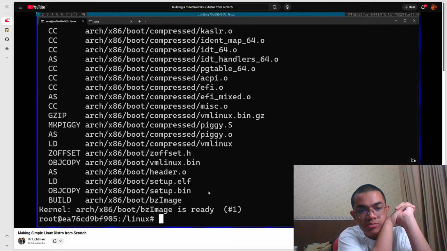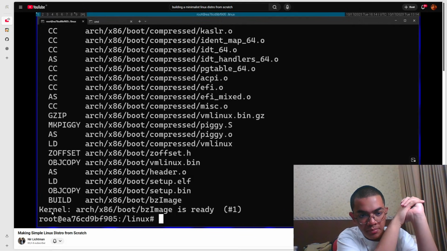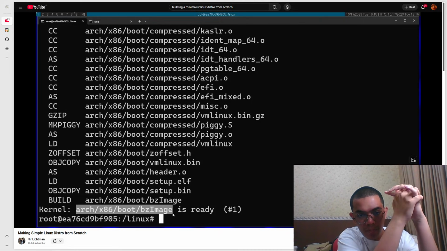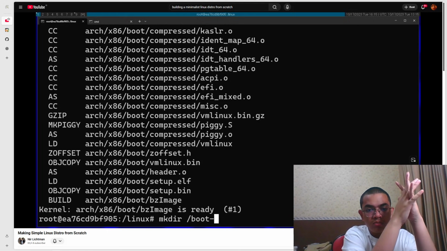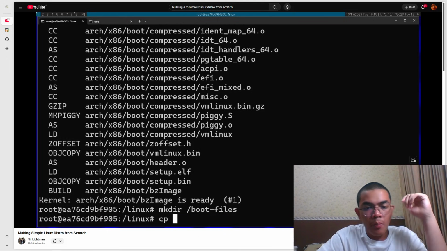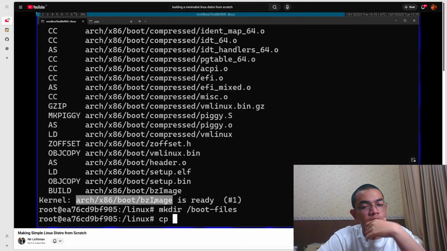Okay, so after the kernel finished building, you're going to see a message looking something like this: bzImage is ready. So bzImage is the actual binary of the kernel, compressed. We're going to save this one aside and use it later to actually boot the system. So this is the path containing the image. I'm just going to create a directory, let's call it, for example, boot files, and I'm going to copy the bzImage.